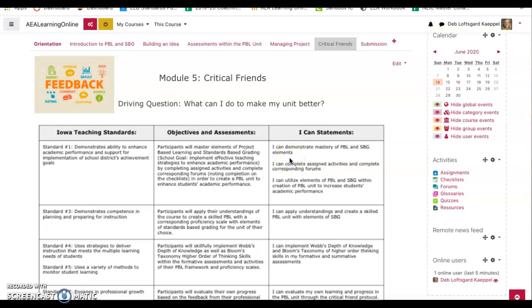Welcome to Module 5, Critical Friends. Within this module, we really want to spend some time thinking about how we can help each other.